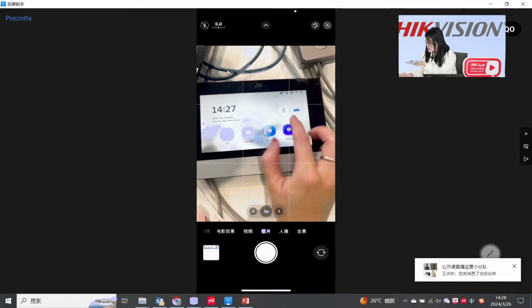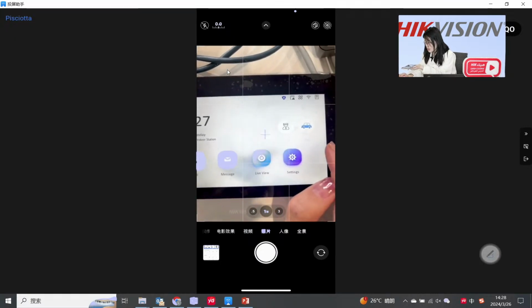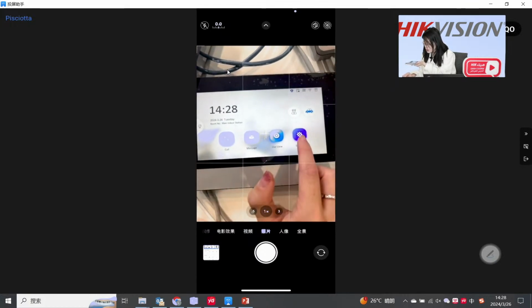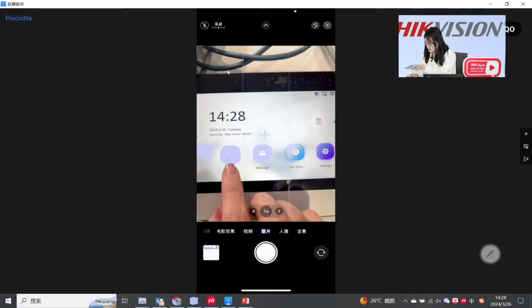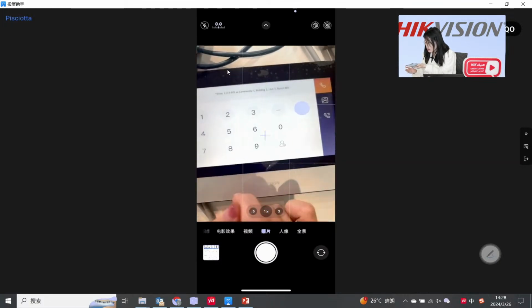This part is about the shortcut keys. We can realize the customization. The shortcuts, we can choose to display them or not. There are four main buttons. The first one is call, like the very basic function, like the video intercom.